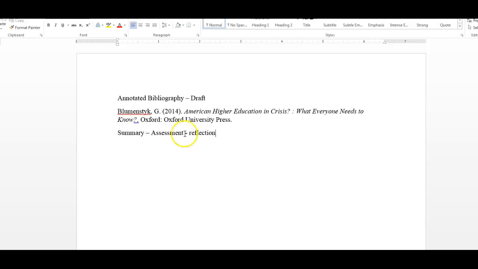Okay. Real quickly, the summary is going to be the bulk of the annotation. That's what I want to use. I might even throw some quotes in there. An assessment of how good the book is. Does it fit my needs? Is it reliable? That sort of thing. And a reflection on how I think I might use it in my annotation.